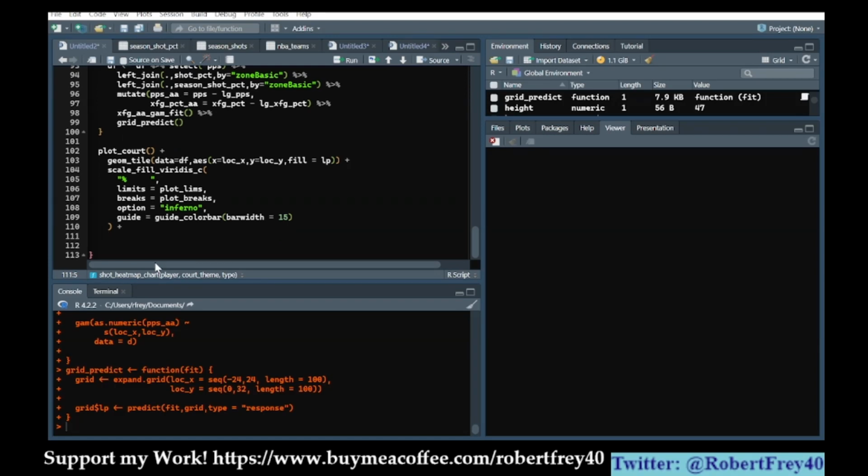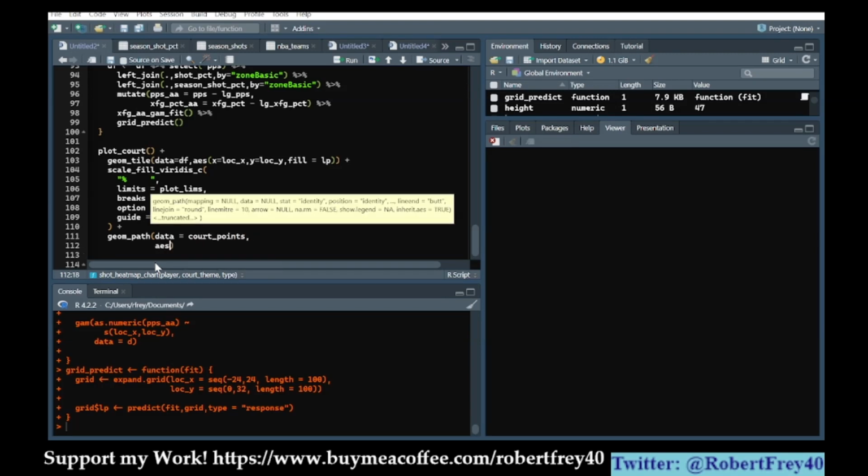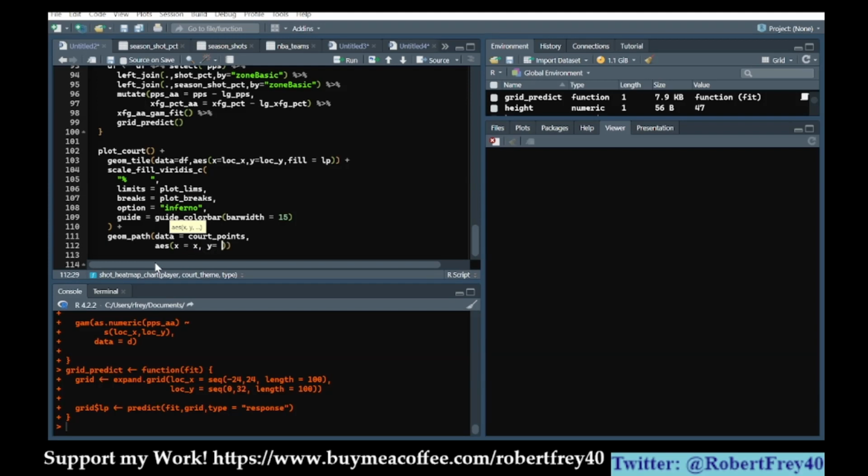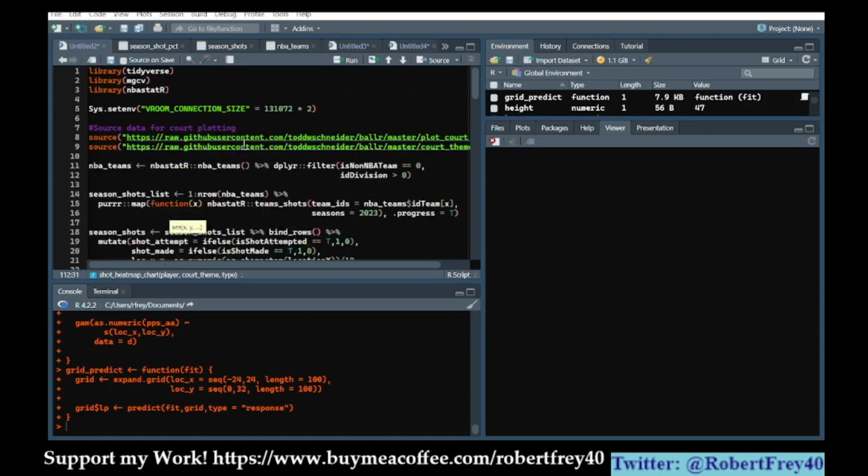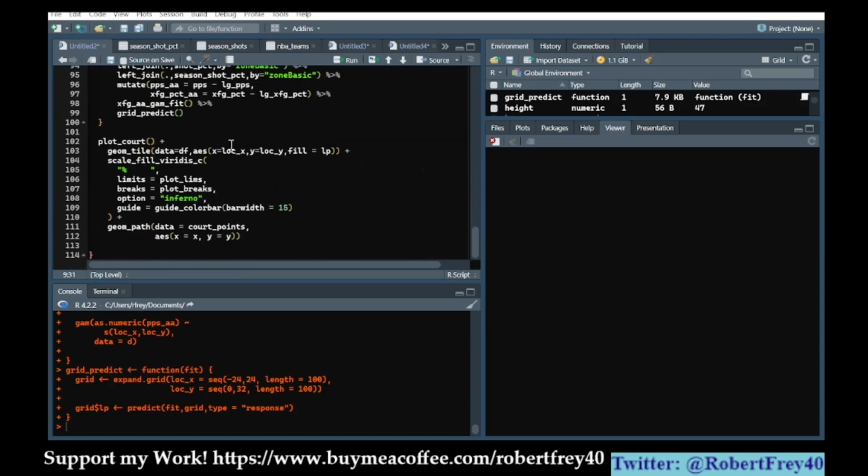Add a plus sign, and we'll say geom path data equals court points, aes x equals x, y equals y. And again, this is from that source up here that allows us to plot the court that we want. And our group equals descending. Again, it's just for plotting purposes. And then our color equals court theme lines.